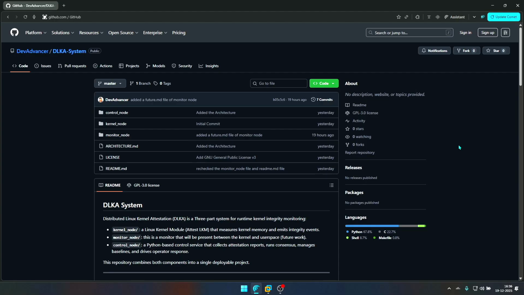So what do I mean by kernel node? The kernel node is a system which works in the kernel space, and the other two nodes are the monitor node and the control node. The monitor node consists of three things that we haven't worked on because it's our future work, and we are extending it to the major project.